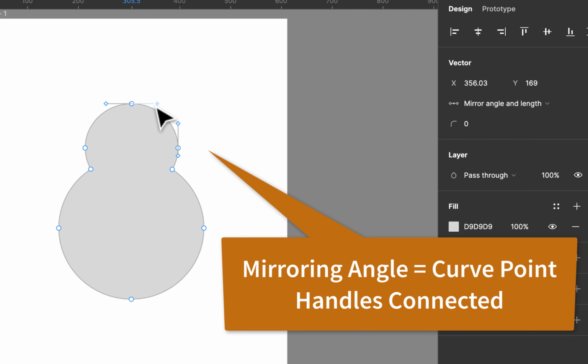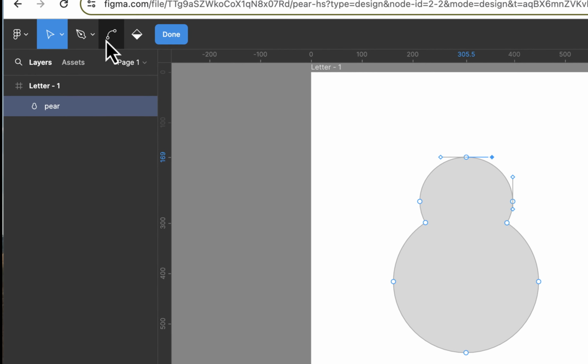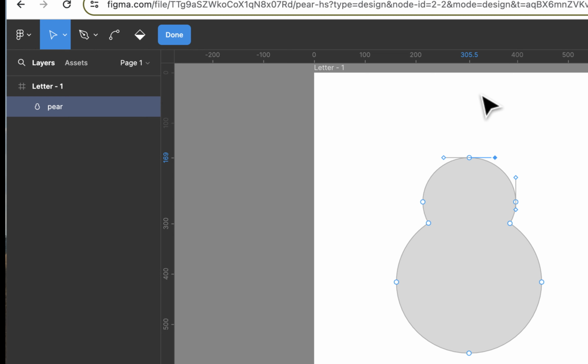Illustrator didn't always do that automatically. I don't even know if it does it yet on newer versions. But I like that it has mirror angle and length, and it also has mirror angle, and you can convert it there. There's also a bend tool that can do some conversions, but I'll get to that later.